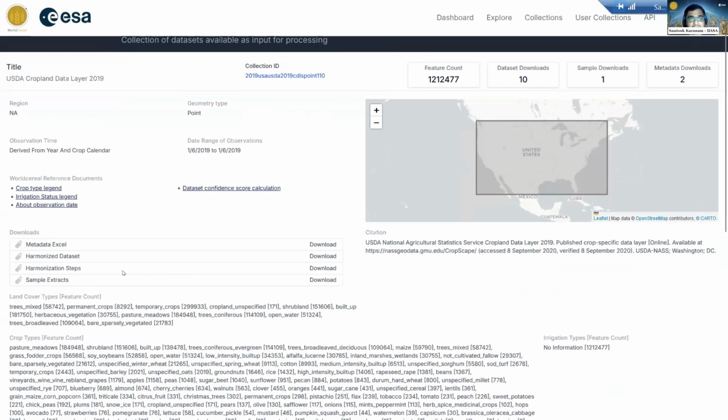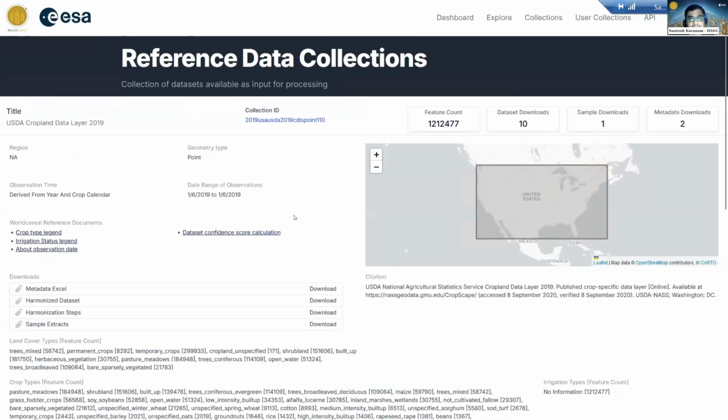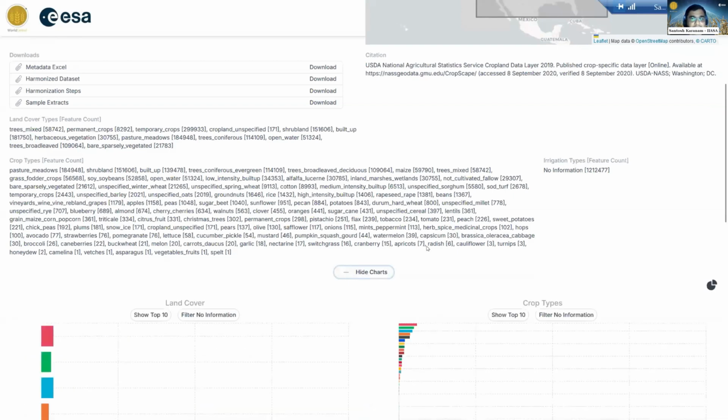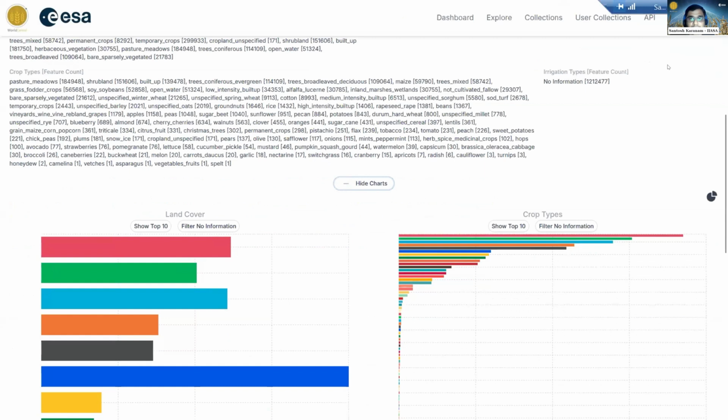And how we have done the datasets, you can download the PDFs for all the datasets here. Whenever you use a dataset, you'll have the citation here, which you can use. Apart from that, we have some statistics on what the dataset contains: the land cover types and their count, and also the crop types and their count.